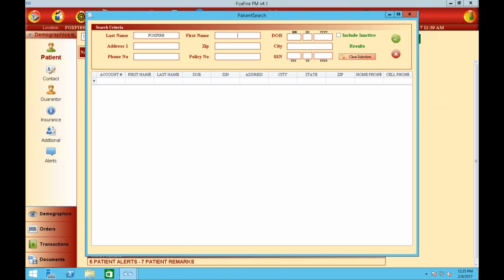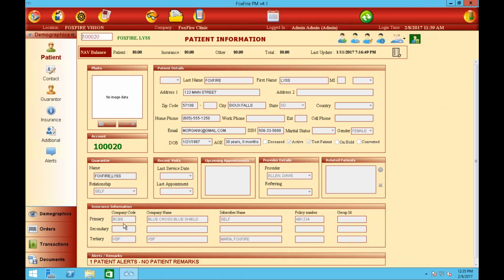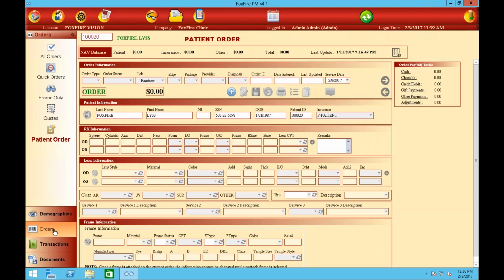So I'm going to search for, okay, so on this one, they didn't see the doctor. They just want to fill their frames and lenses. So if they didn't see the doctor, where do we go to start an order?